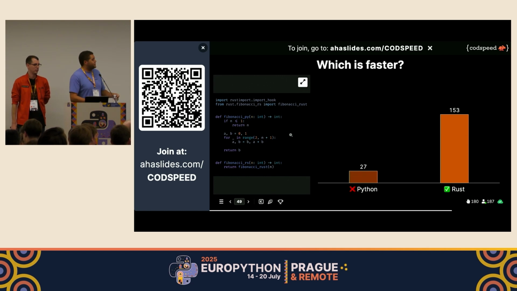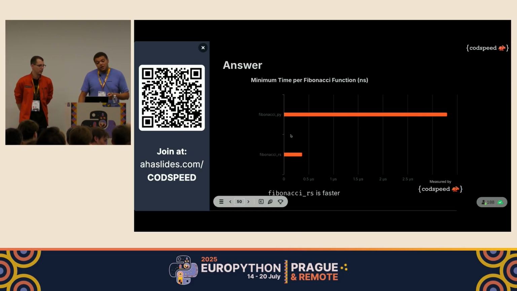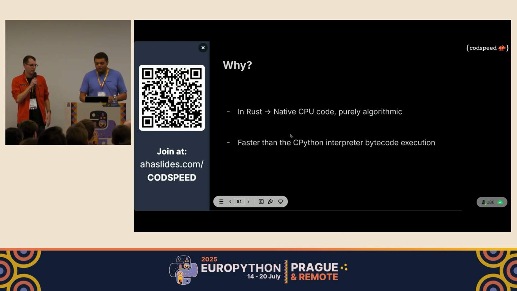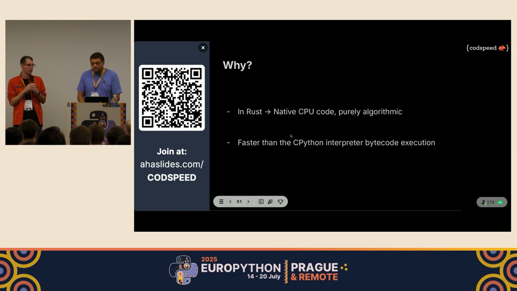Oh, you got it right, nice. So 153 of you got it right. Rust is faster in this case, and by really a lot. In Rust, what we are using is native CPU code for something as simple as Fibonacci. It's purely algorithmic, so it will be way faster than the CPython interpreter bytecode execution. So this is a good case of where we can leverage Rust with the native CPU code. For algorithmic tasks, most of the time, it will be way faster than Python.